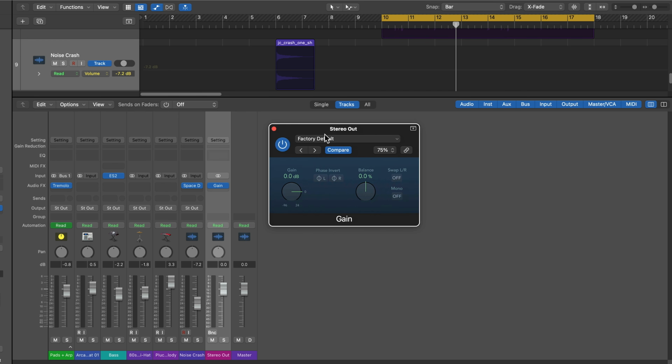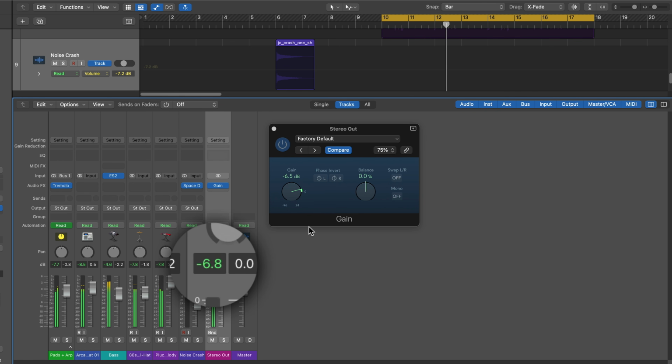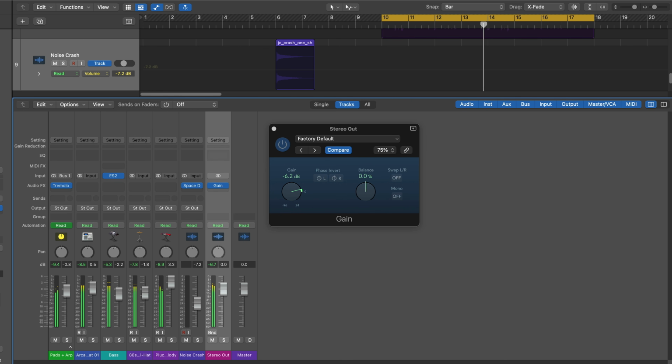So I'm going to go ahead and just play that again and watch the meter here and pull back the gain until I get this to about -6. And remember, you can click on the peak indicator to reset it. Yeah, so I've got roughly -6 dB of headroom on my stereo output now. You don't have to make it exactly -6.